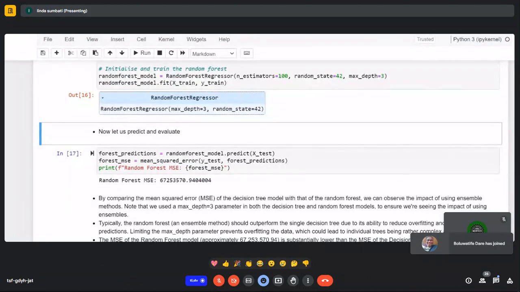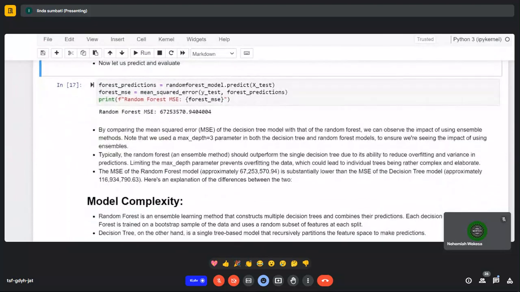Any other question? Okay, so I'll just go on. From there also we check our MSE, like you're just repeating the same thing. But now this one is for the random forest regressor. So you can see our MSE here. Has it reduced or has it increased? It has reduced.